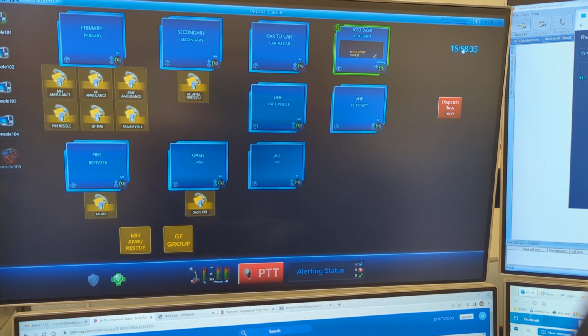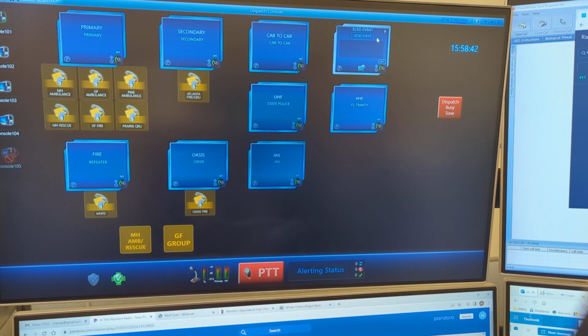This clock here is military time. Let me know if it defaults back. We've been having some problems with that for some reason. Not sure. And that's it, really.